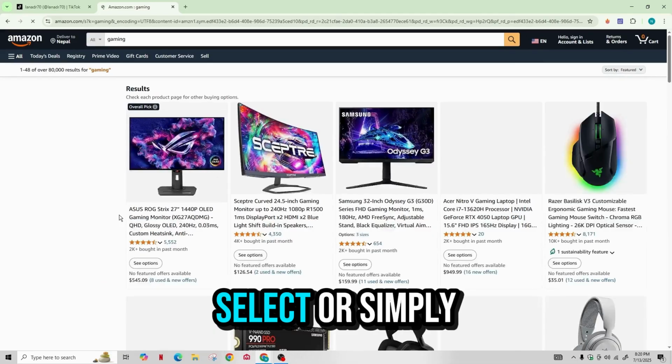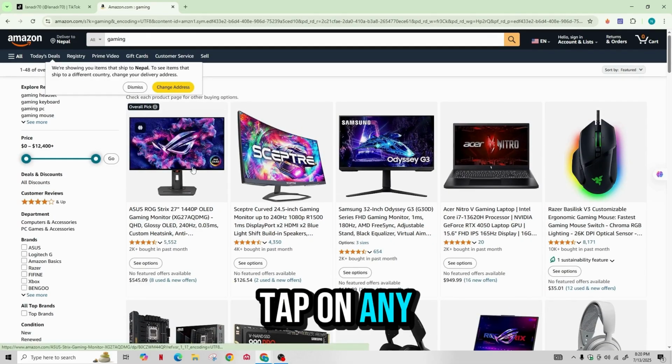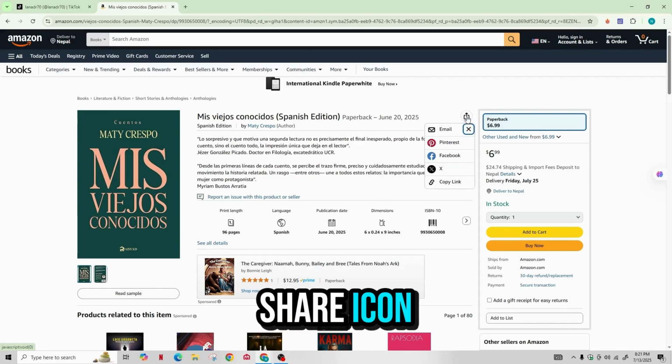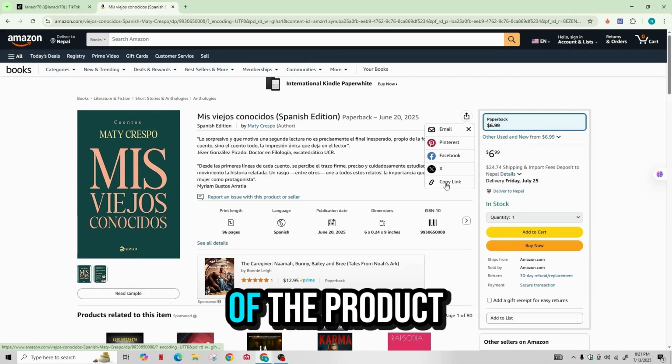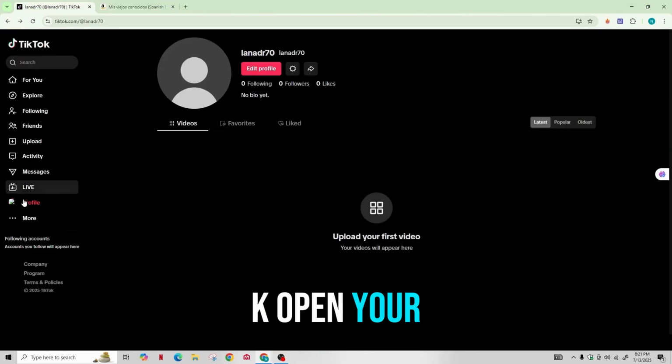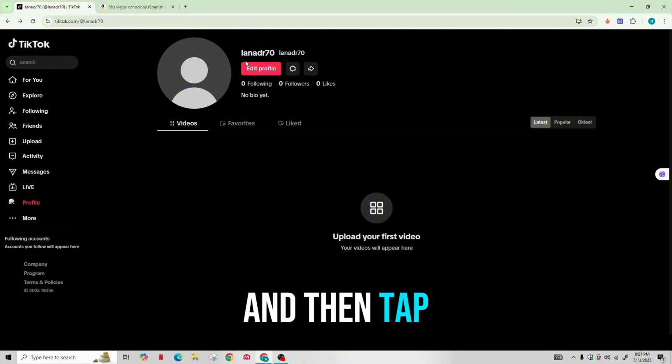Go ahead and select or simply tap on any product that you like. Tap on the share icon and then tap on copy link of the product that you prefer. Now go to TikTok, open your profile, and then tap on edit profile, which is highlighted in red color.